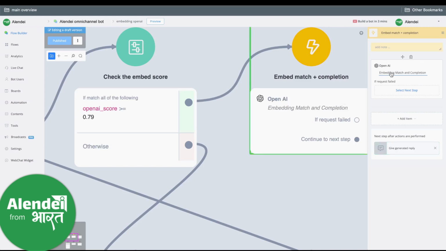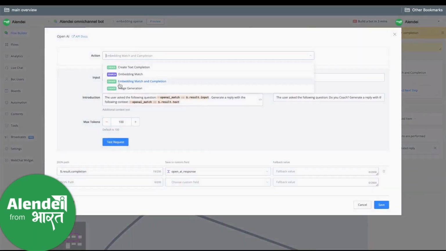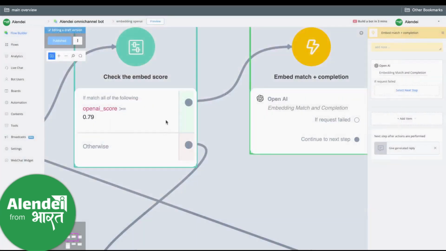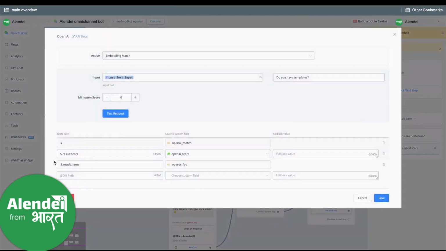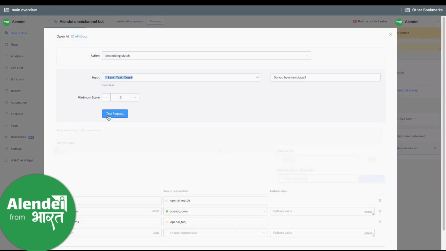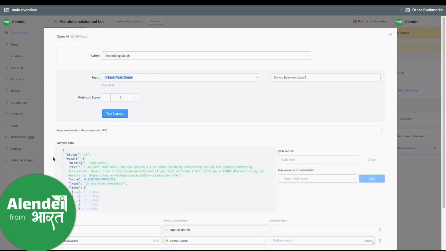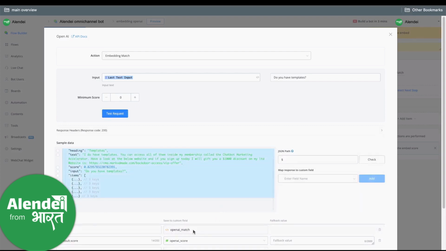But if the score is greater than or equal to 0.79, I'm going with an embed match and completion action. As you can see, I'm going with the action embedding match and completion. And then the input will be OpenAI match result.heading. And basically this is because I saved this, as you remember, in the other action step for OpenAI. I match everything in the OpenAI match, right? So I get the entire array back, the entire response, and I save that inside this JSON field.